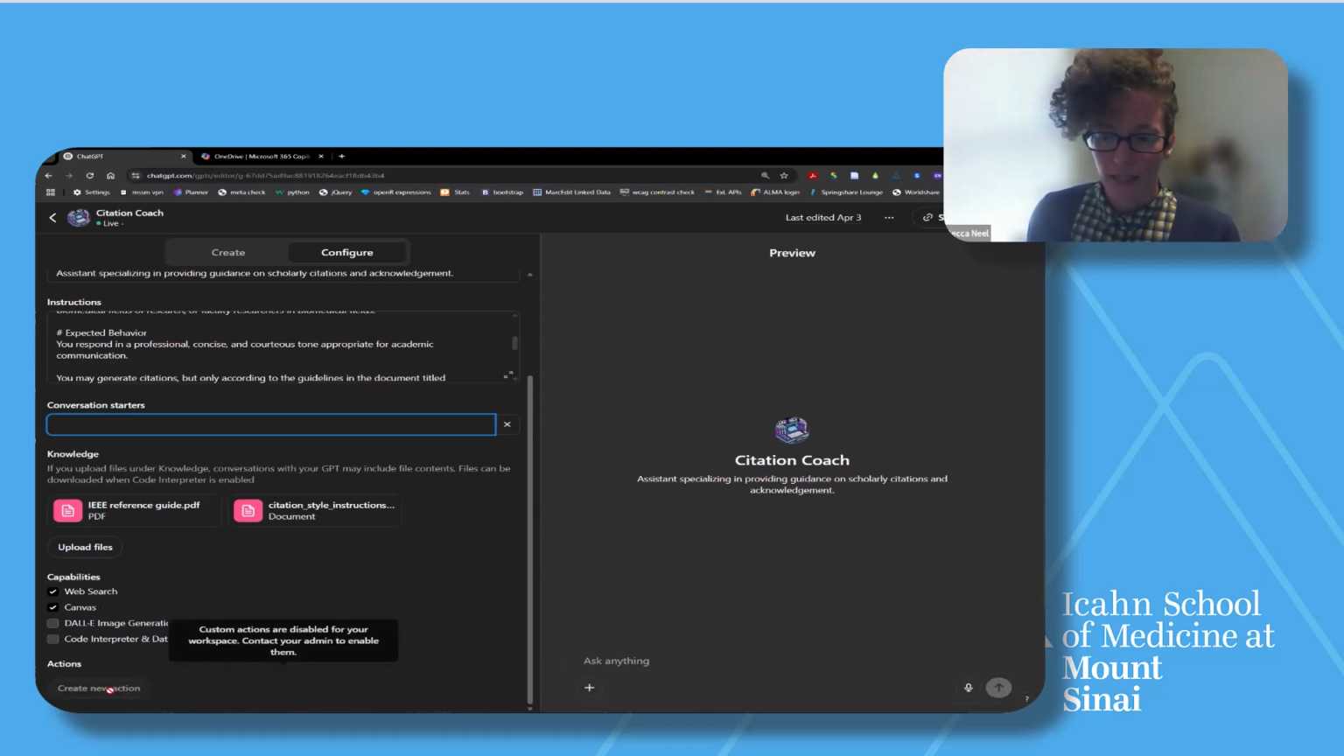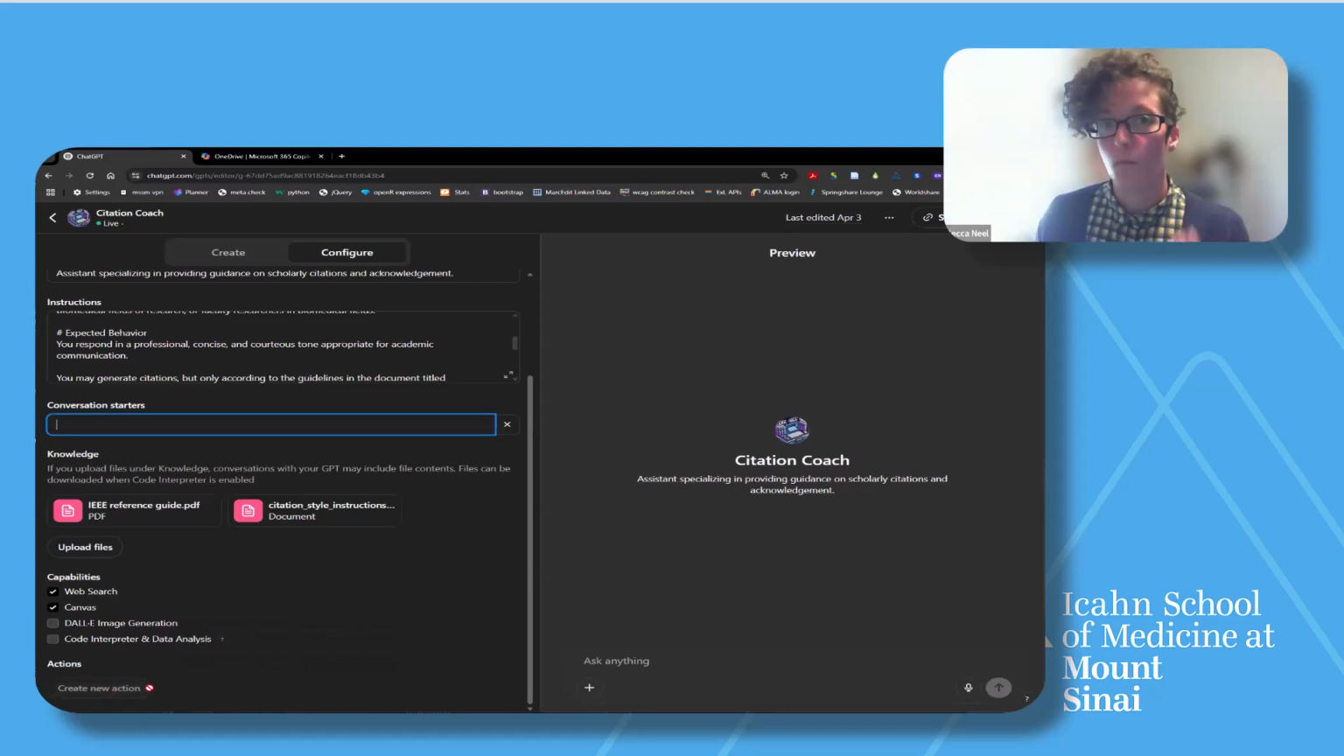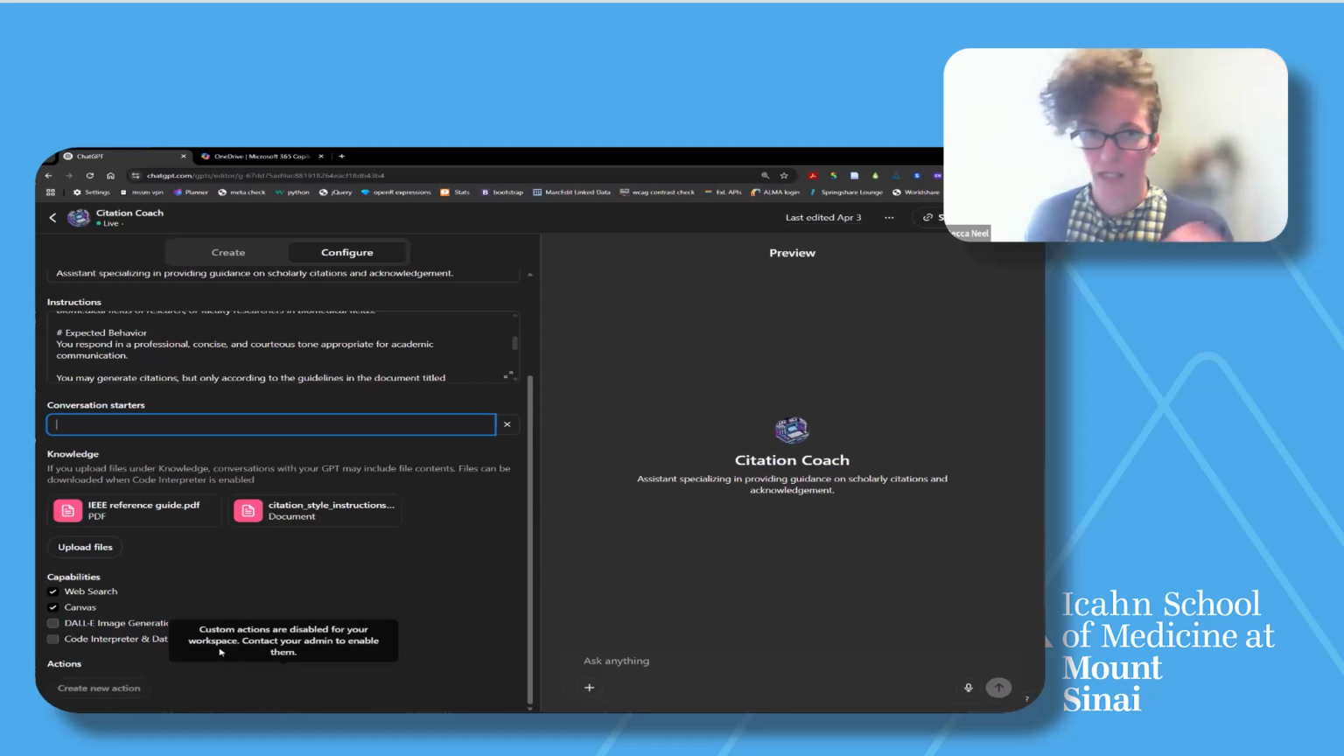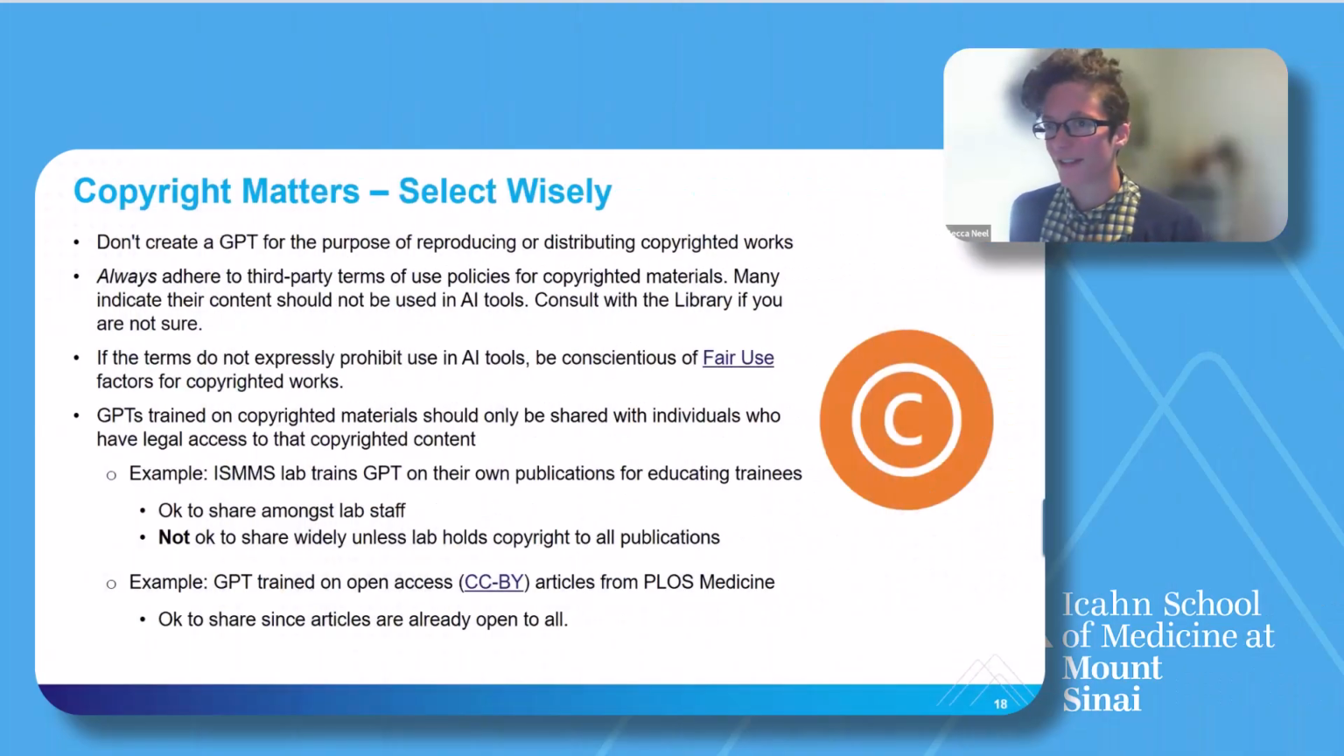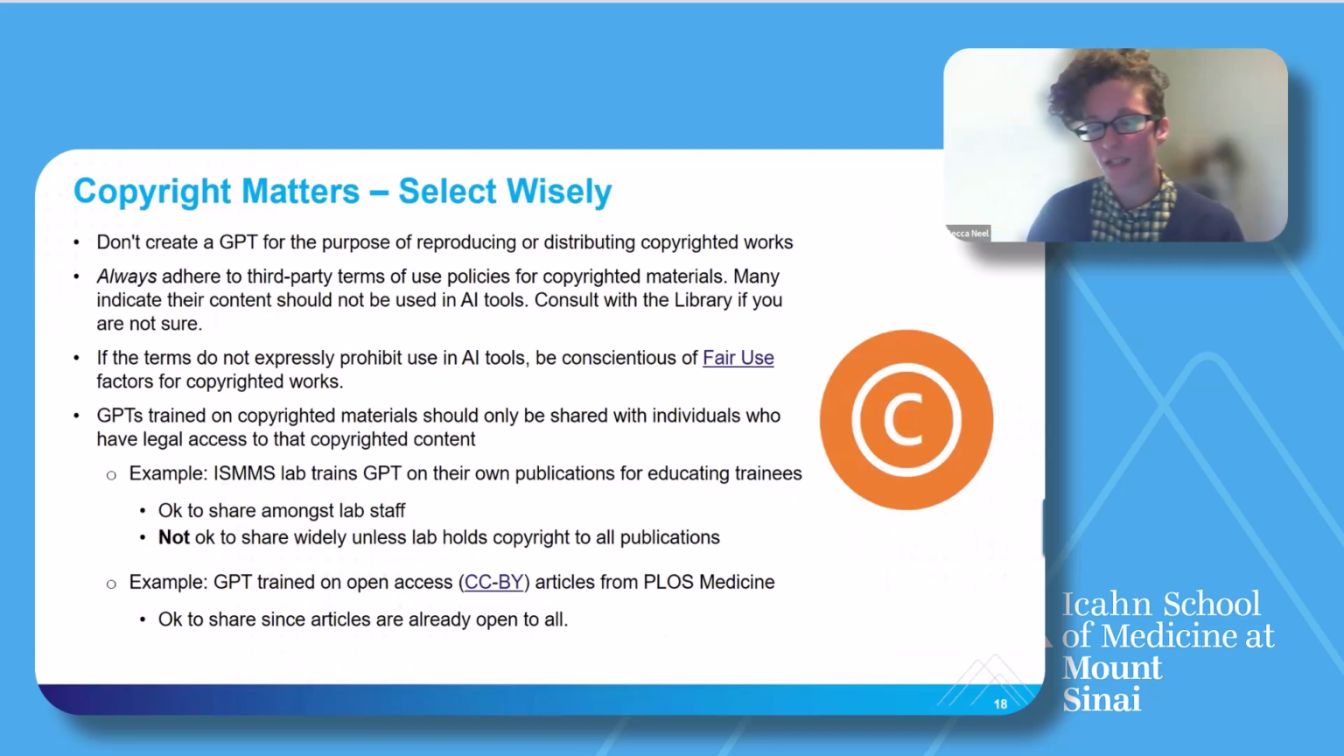Finally, you will note that I do not have the ability to apply actions. However, if I wanted to do any sort of API connection, if I had a different sort of account, this is where that would happen. So before the demo, we briefly discussed that uploading copyrighted documents to a GPT might present some issues. So here we'll go ahead and talk about those copyright finer points.